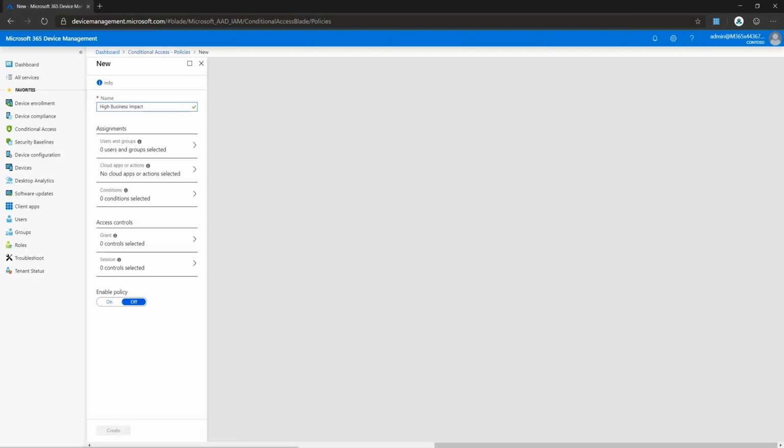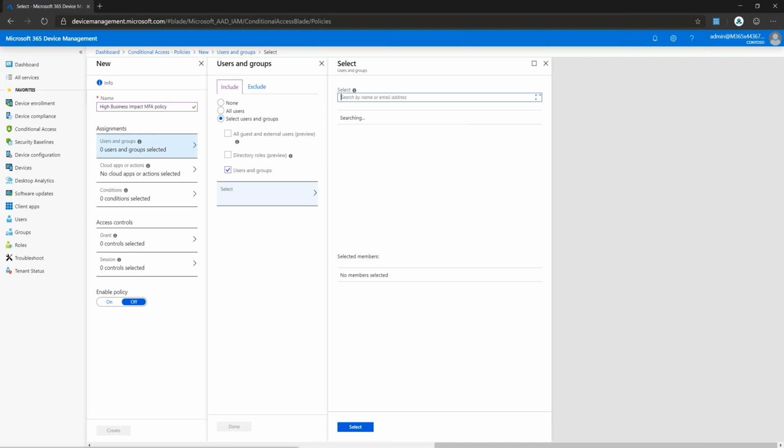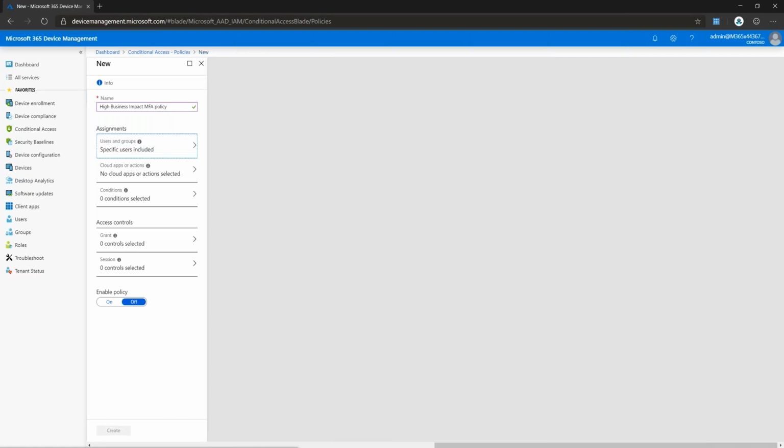We're going to give it a friendly name, and then we're going to specify the group of users. Select users and groups. Select. And guess who? Sales and marketing again. We're going to select them, and click done.